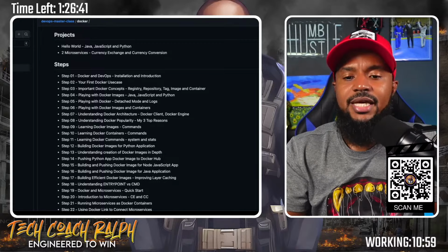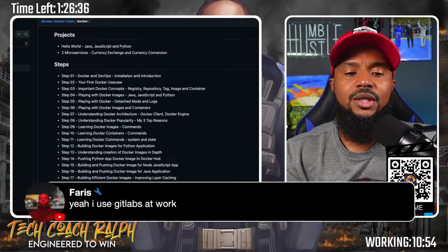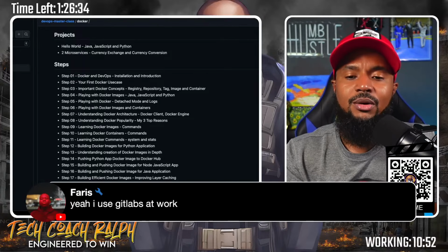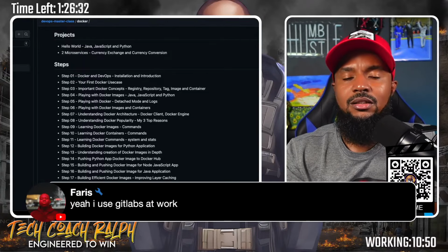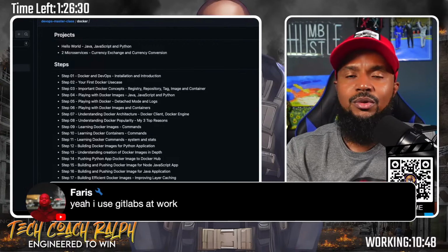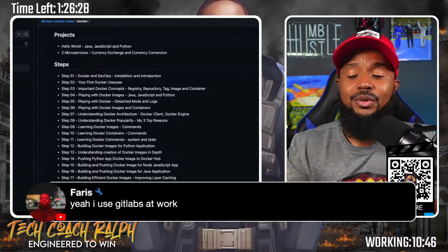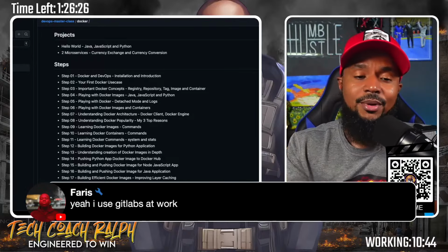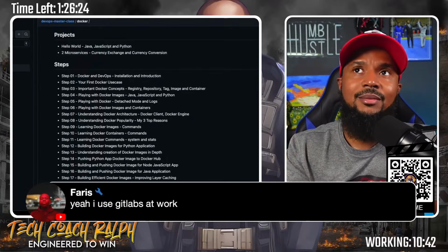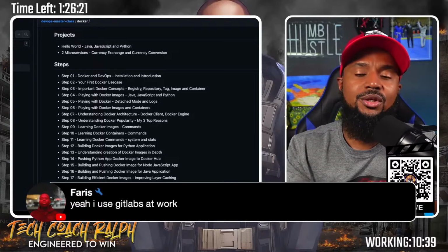And Ferris says that he uses GitLab at work. So can you share with us what you use GitLab for at work? Because you're in cybersecurity, and I believe, I don't know which job it is, because you have so many different jobs, but I'm curious to know which job it is that you use GitLab and what you use it for.